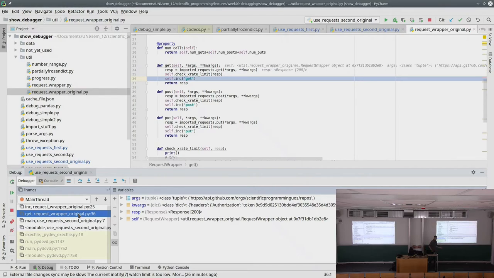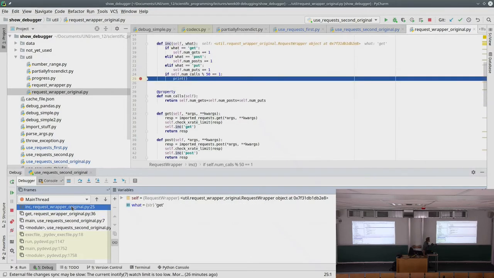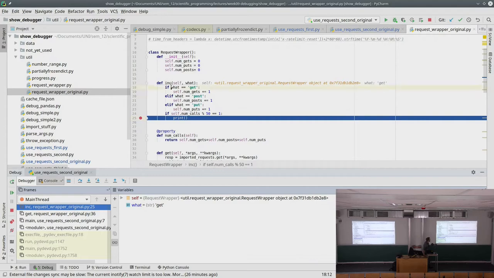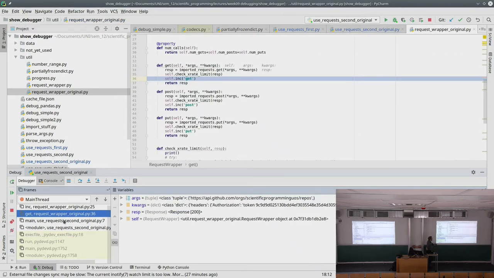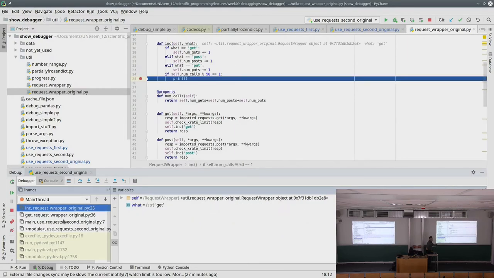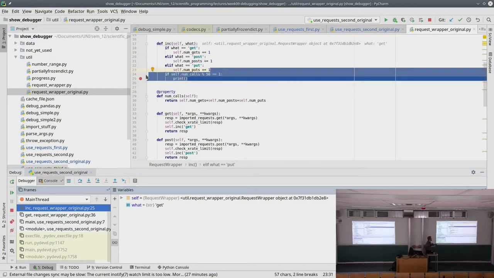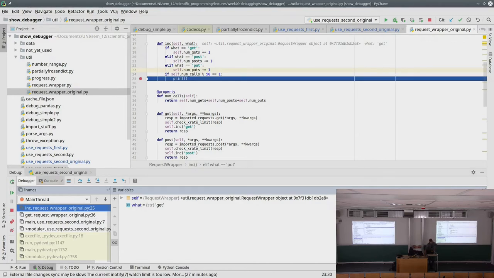And then I'm actually in this very line, because I called the self.inc function here, and this is the method, and I had a breakpoint right here at the inc. So what happens here: I called the get method of my wrapper, and inside the get method I called the increase method of my wrapper, and inside this increase method I had another breakpoint. Why did I have this breakpoint? Because I wanted to get notified of every 50 calls. As soon as I made 50 calls, starting at the first one, I want to get into this breakpoint. So that's one thing.